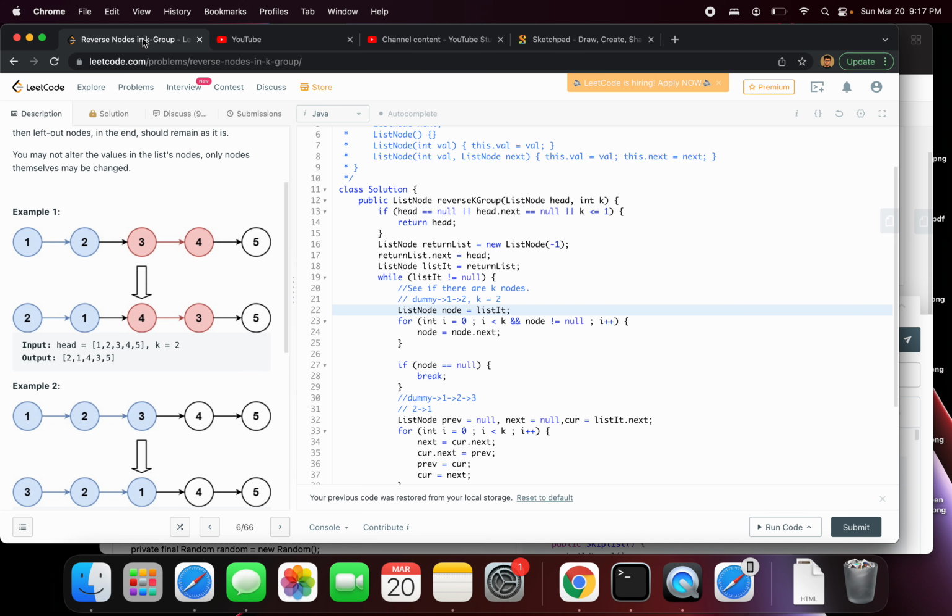So let me go back to the code. These are the conditions. That's just going to avoid writing too many checks here and there. The return list is the dummy pointer I was talking about, so it points to the head because its next is set to that, and then I have a list iterator which is pointing to the return list. Now this keeps me ready so that I can write the logic without really worrying about null checks and other boundary conditions.